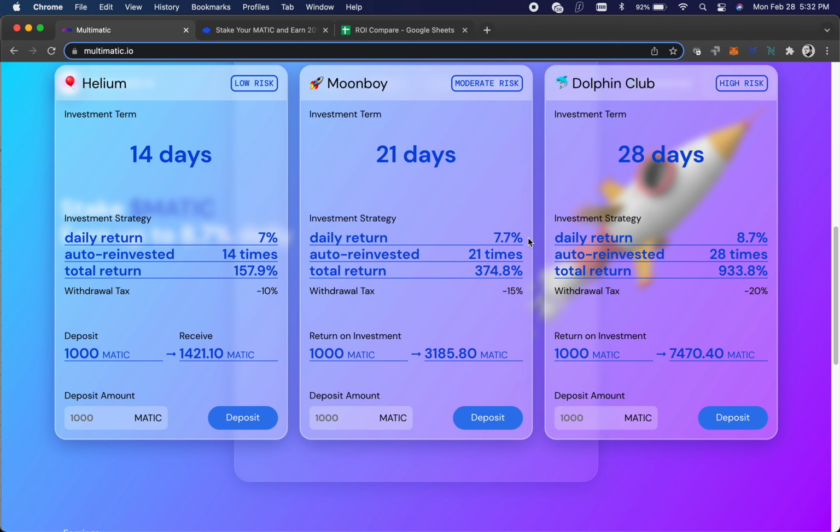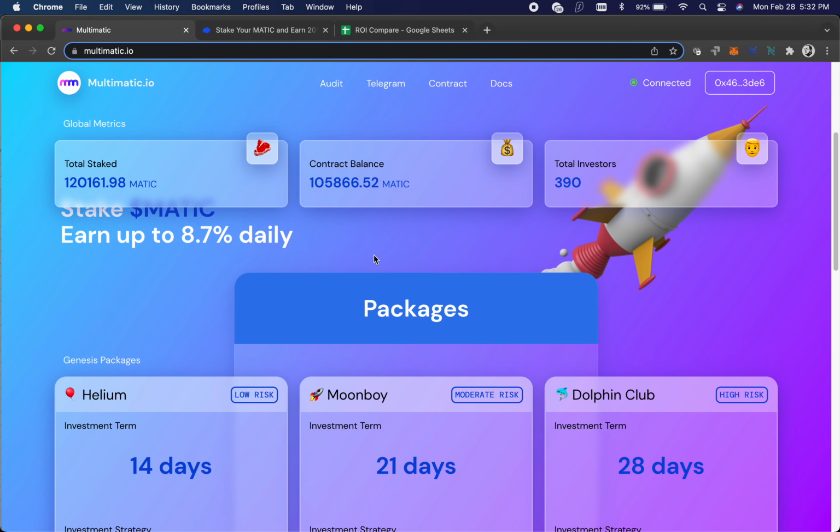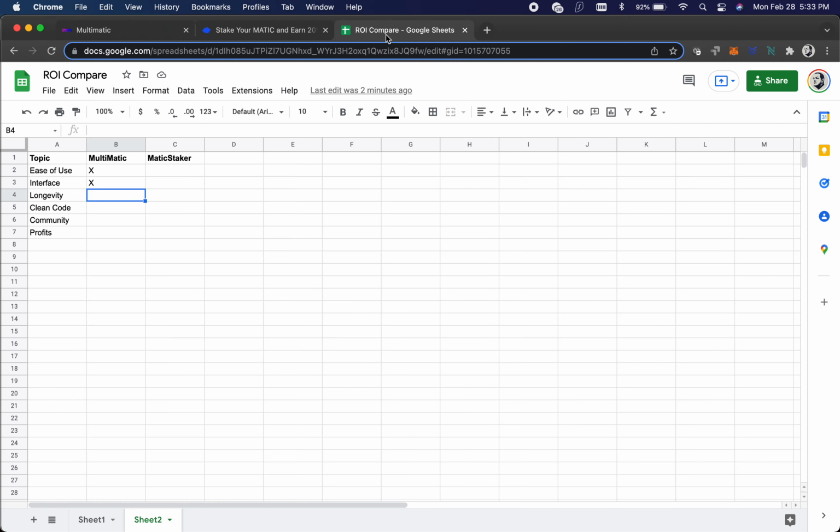Multimatic, yes, these numbers are more conservative, but they're auto reinvested, so the returns are still high, but they're not going to spin out of control because they're static. So yeah, this thing just started today. It's not even 12 hours old, and it's already 105,000. So I think sustainability on Multimatic has it because it's not going to have crazy rates that could drain the balance.